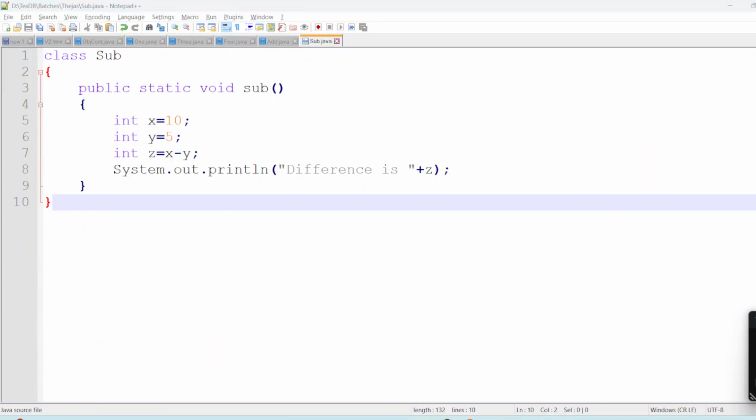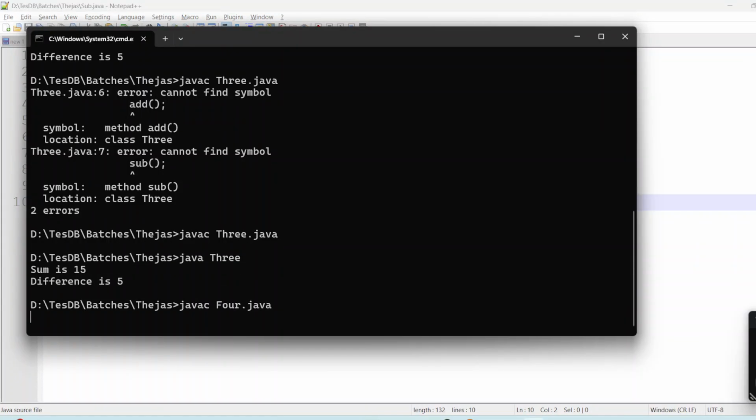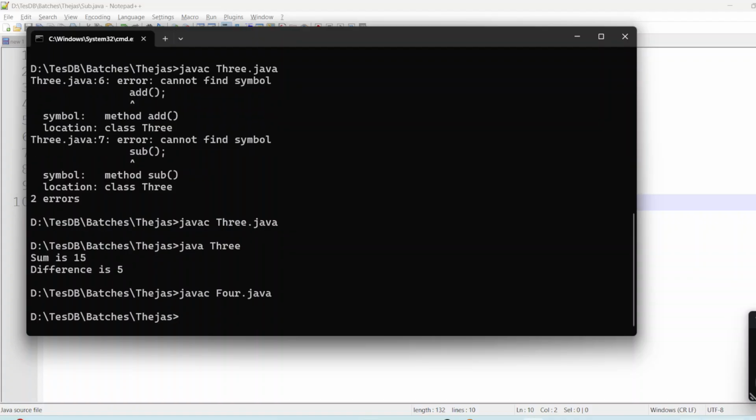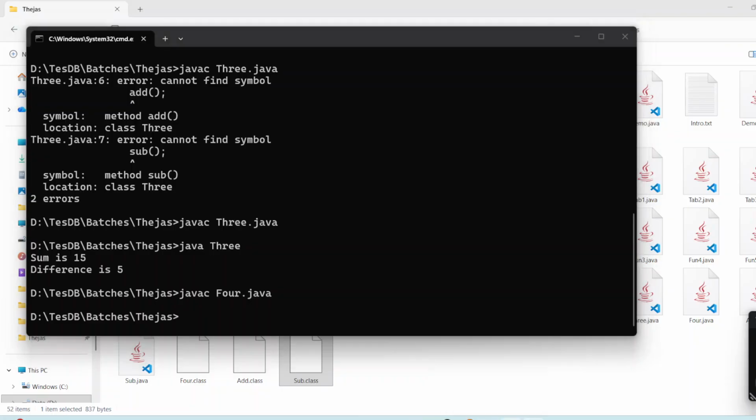Now I'll compile my program. javac 4.java, compile. Done. You go and check, you got three dot class files totally: 1, 2 and 3. The 4 class, that's my main class. The add class, which has addition. The subtraction class, which has subtraction. So all done.